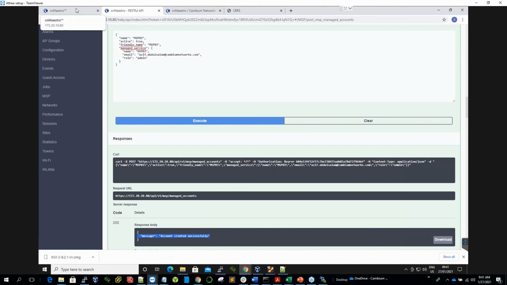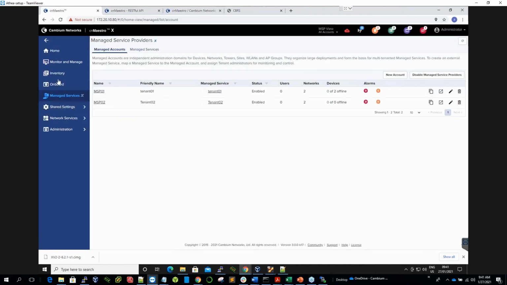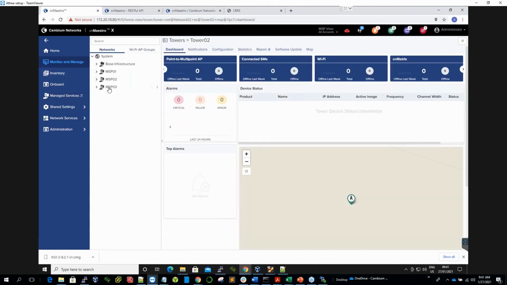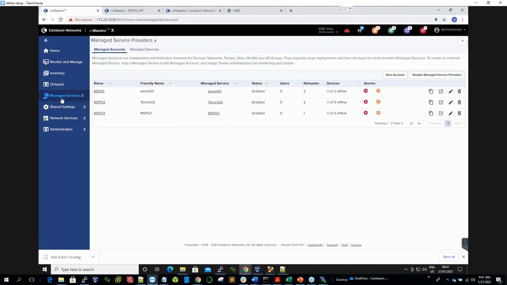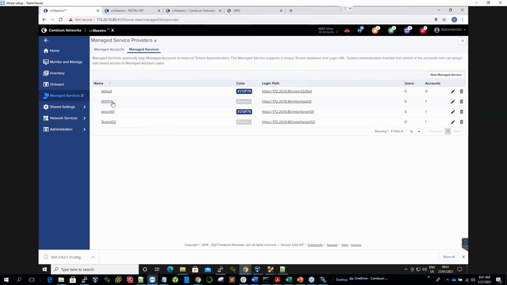Let's go and verify in cnMaestro. You can go to the monitor. You can see that a new MSP03 got created, and a new login page, which you can confirm by going to manage services. You can see that MSP03 got created, and a managed service page got created for MSP03.